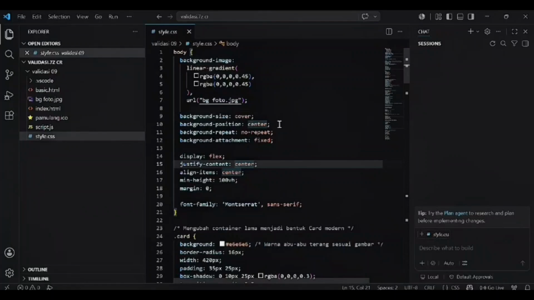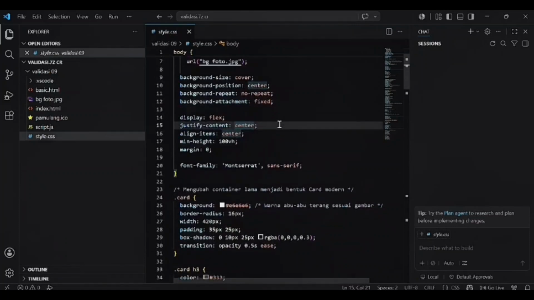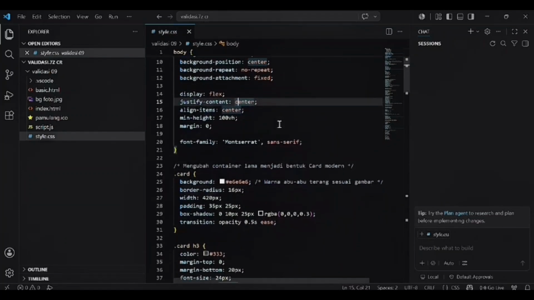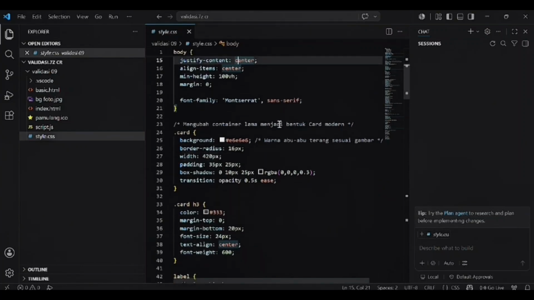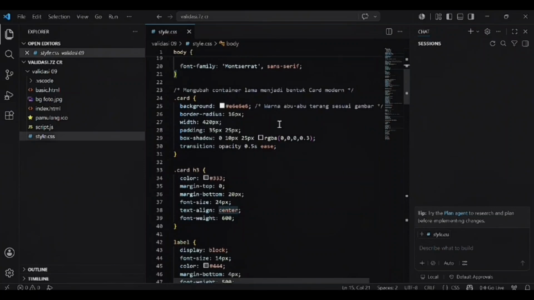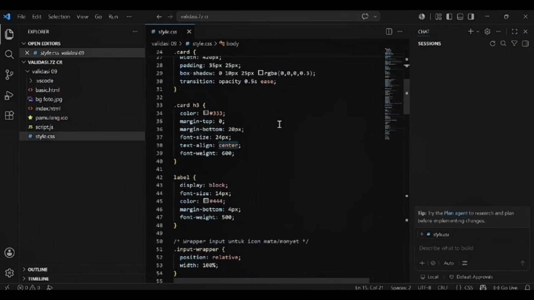Okay, a deep dive into styling and layout, or CSS. Now let's look at how we transform this structure using style CSS to achieve a clean, modern card layout. For the global body styling, we applied a full viewport layout using min-height 100vh combined with flexbox display, justify-content center and align-items center to perfectly center our application card.